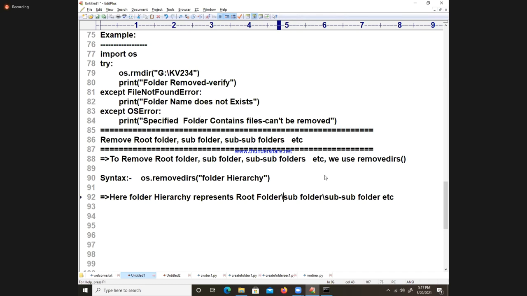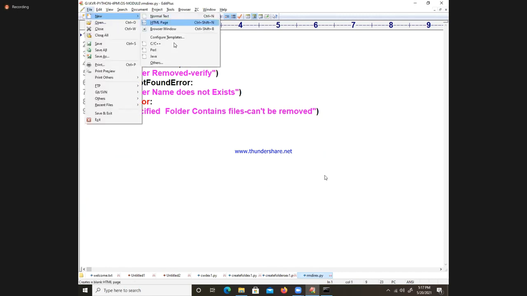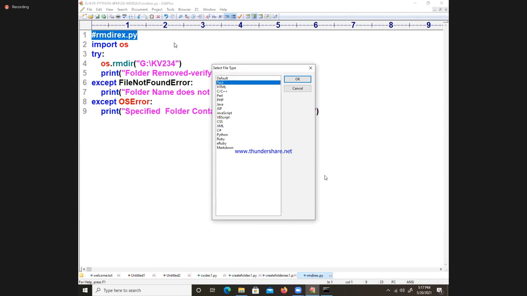Will it be removed? No, sir, it cannot be removed. When will it be removed? When there are no files inside of it. Okay. Come to the point, I will go to the example part. So I will take a file name, I will take Python here.